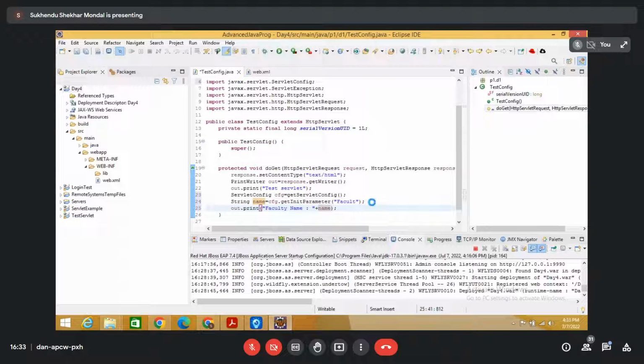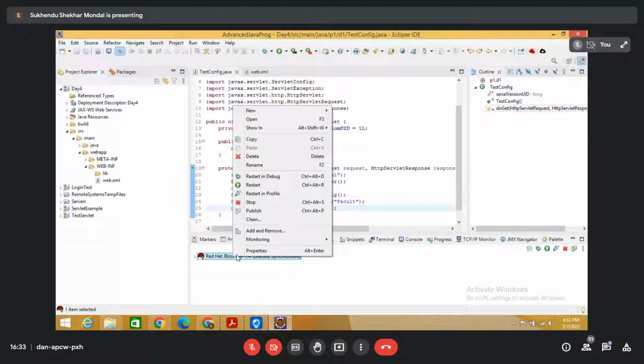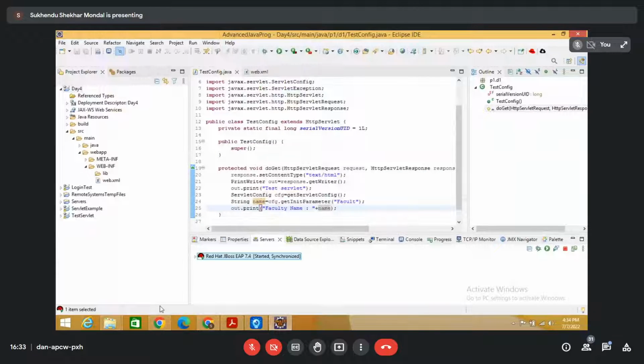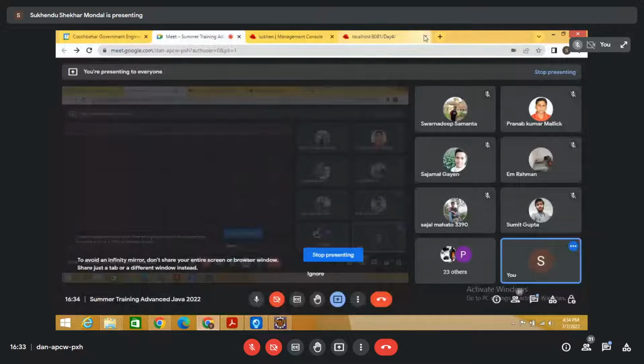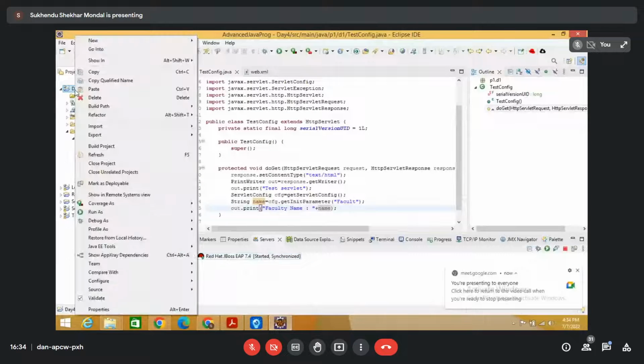So what is the step to run here? Just go to Add and Remove Project. First I remove this one from here, and I close this one. Then I rebuild that project, as the code has been modified.